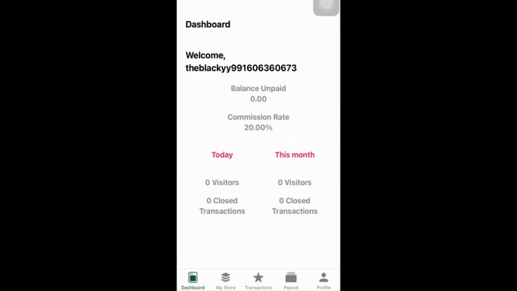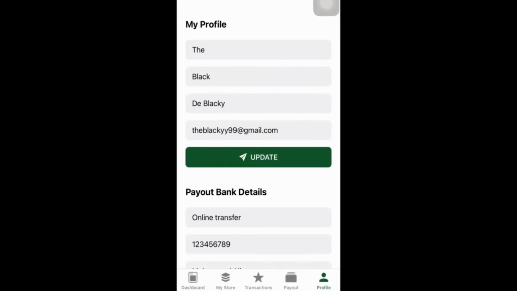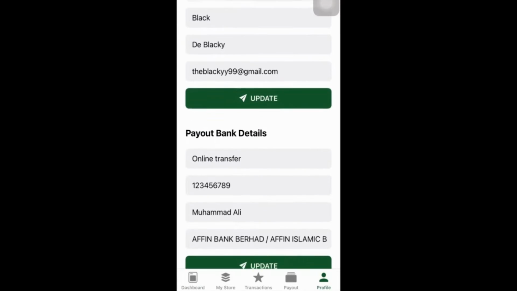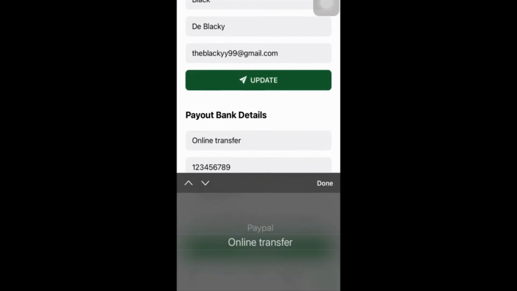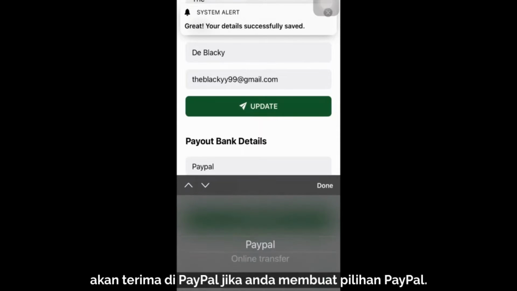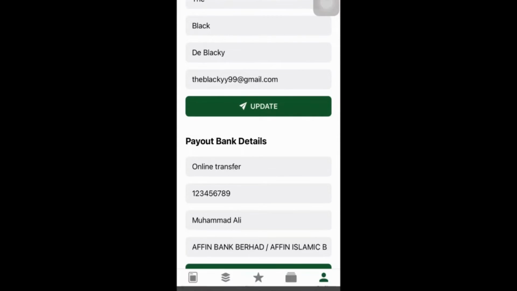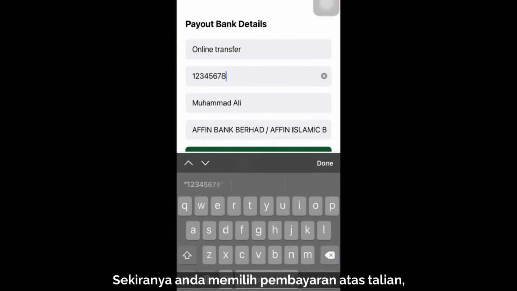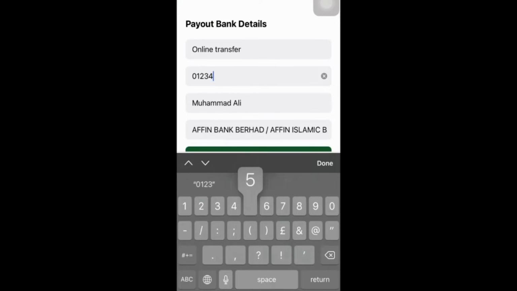What you see right now is the dashboard page. Press the Profile tab, and update your bank account for payment. If you own a PayPal account, select PayPal. Please provide your PayPal email, and we will transfer the commission into your account. If you prefer the commission transferred online, pick Online Transfer.